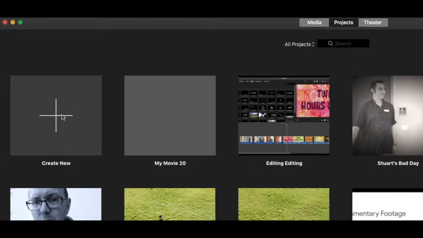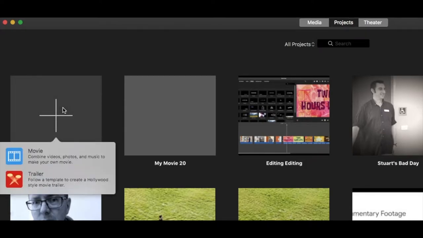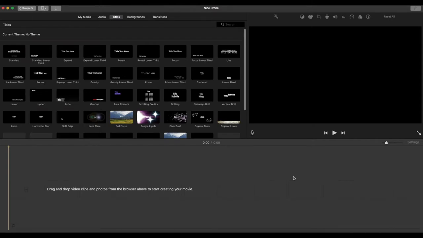So when we open up iMovie, we are greeted with all our other projects and we've got this button here that says create new. So we're going to create a new movie. Don't worry about the trailers, they're not very great. Click on new movie and away we go.